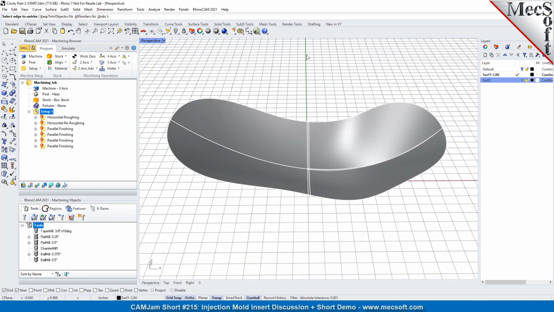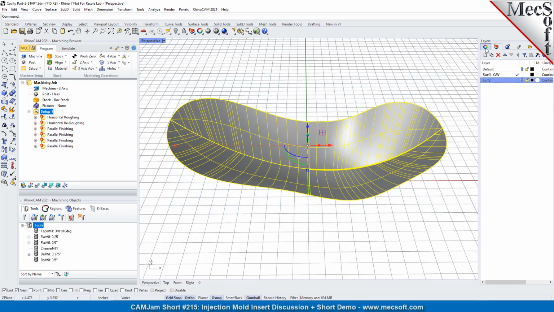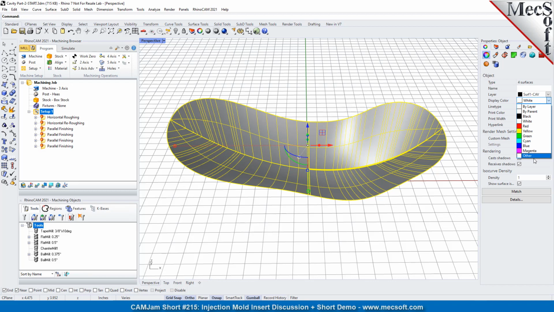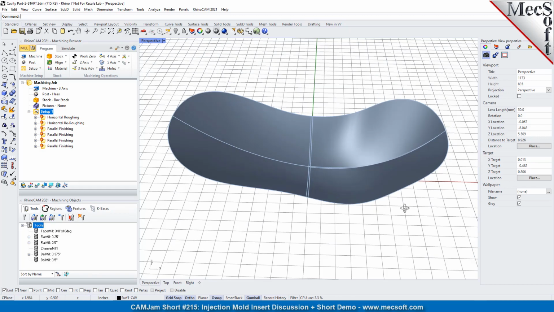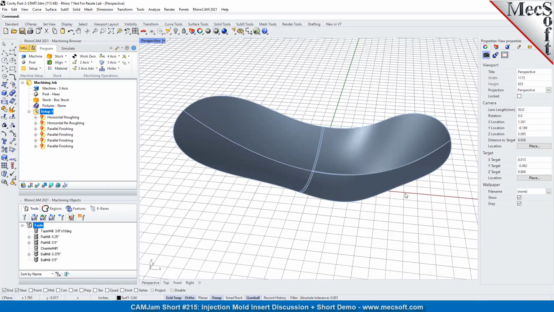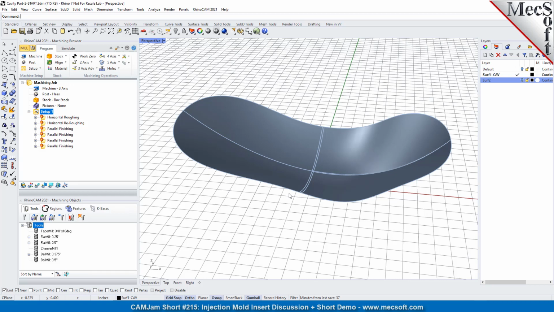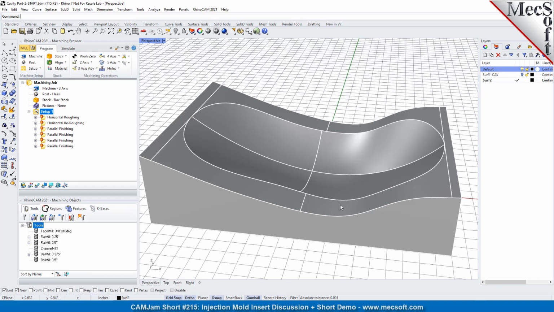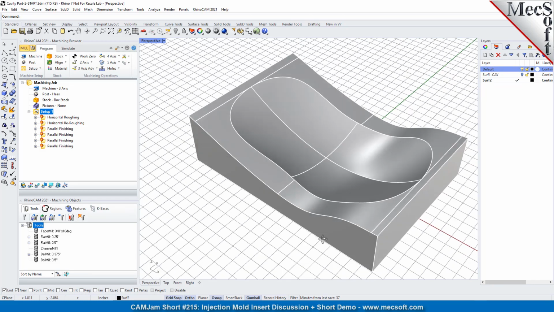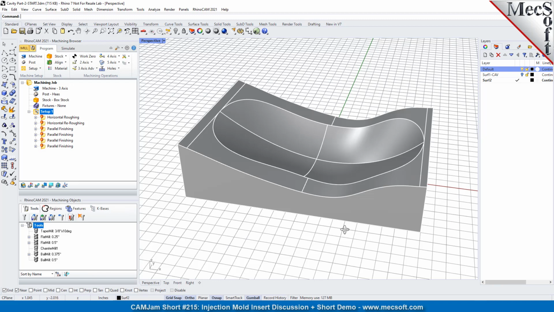Let's escape out of that, and we'll change the color of these protection surfaces just so we have some contrast. Okay, so there's our protection surfaces for the cavity. Now we'll go over to our layers. We will activate Surf 2, turn off protection surfaces for the cavity, and also turn on the part itself. Here we're going to create some parting surfaces from the edge geometry that we have.